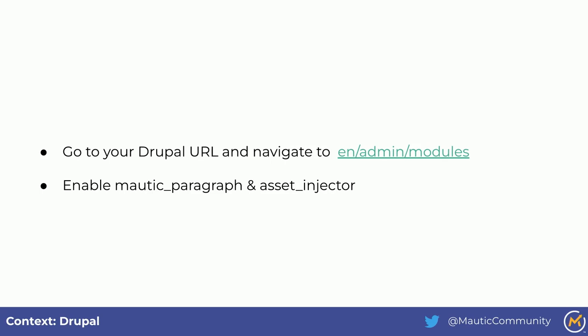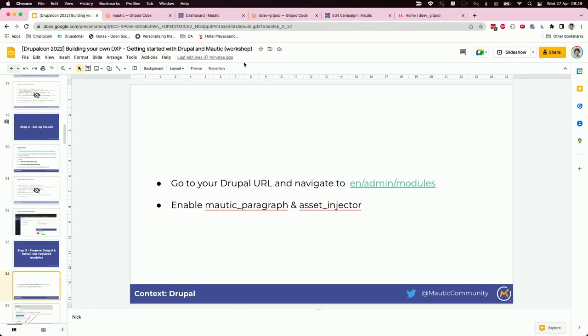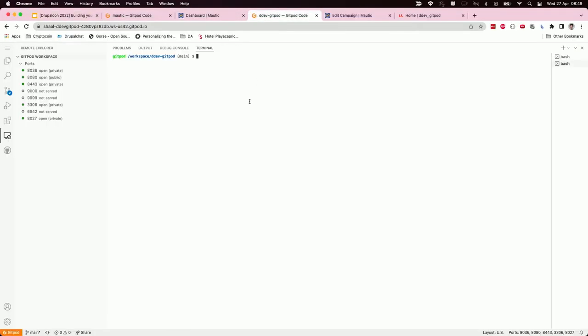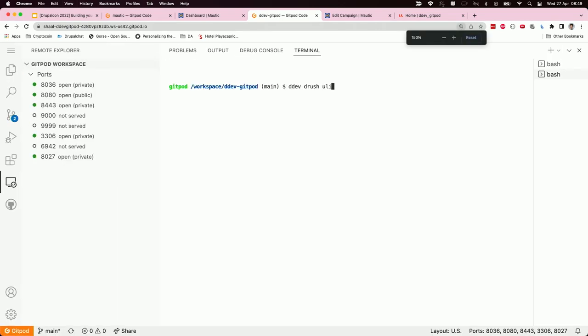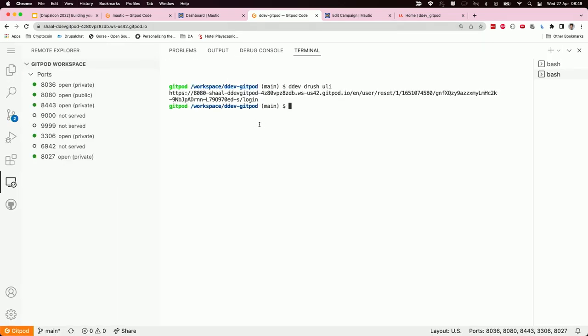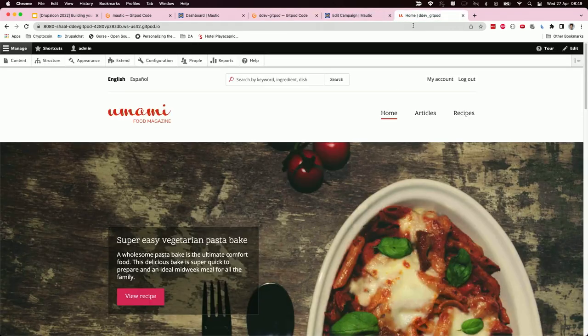If you have your Drupal URL, with the little globe on port 8080, you can log in. You had the command drush uli. For those that don't know, that generates a login URL. You can copy paste that into your browser. I'll show you that here. This is a little tiny, so I'll make it bigger. ddev drush uli gives you a link. If you copy paste that link, you can log in to your Drupal.